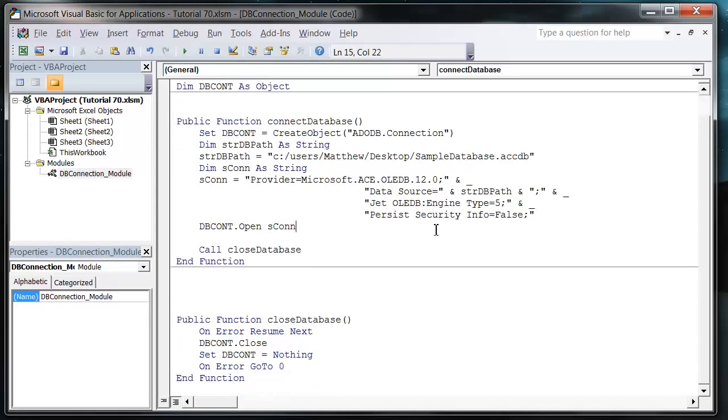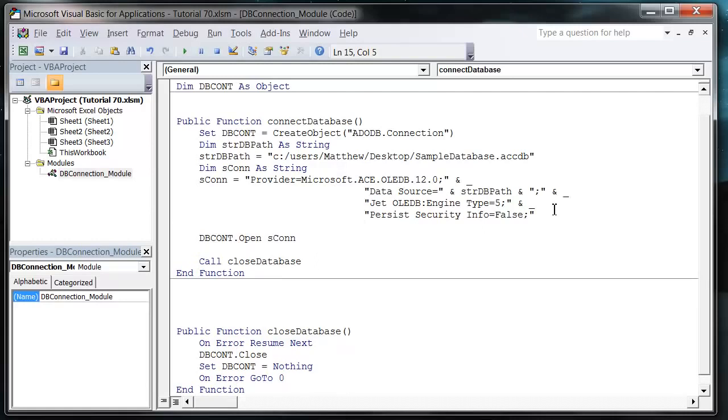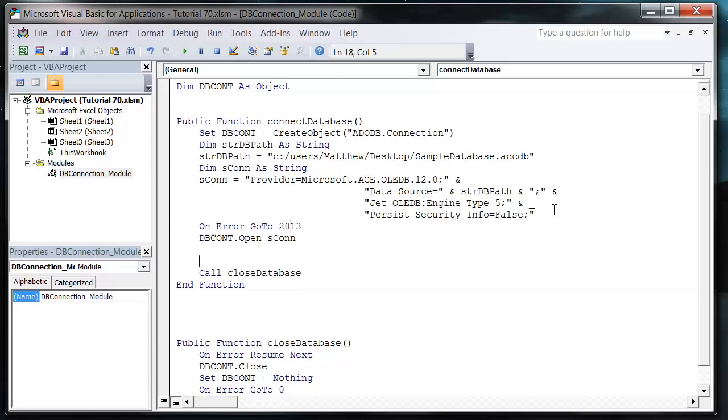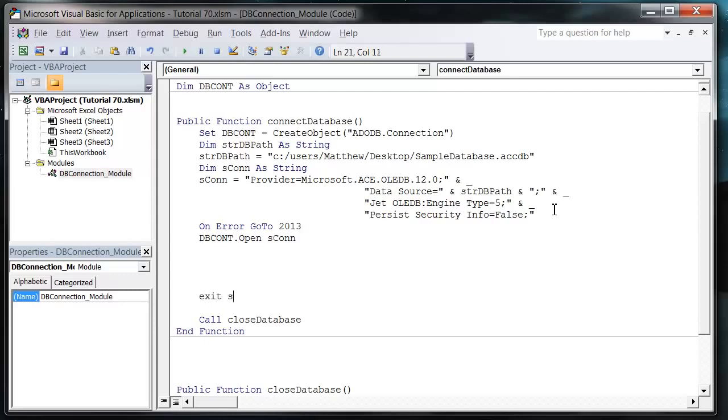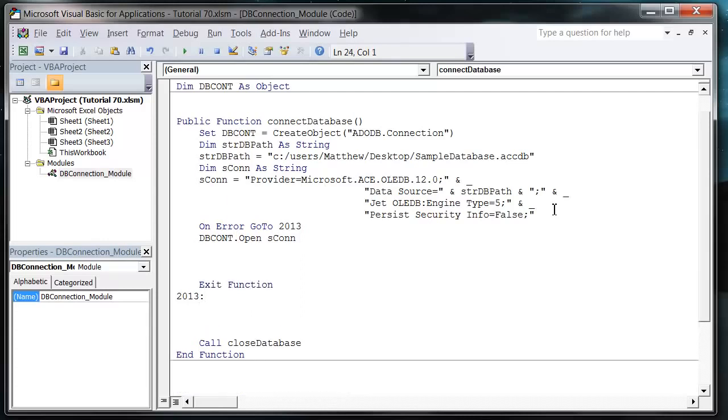Now I just want to do a little bit of error handling in here, because I don't want it to only be able to do 2007, 2013. So what I'm going to do is just here, I want to go on error, go to 2013, and then down here I want to do 2013, and above it just put exit function, and I'm going to have another error down here called error, and then I'm going to use the provider that you have for 2013.